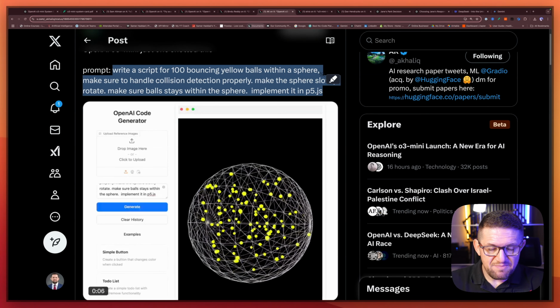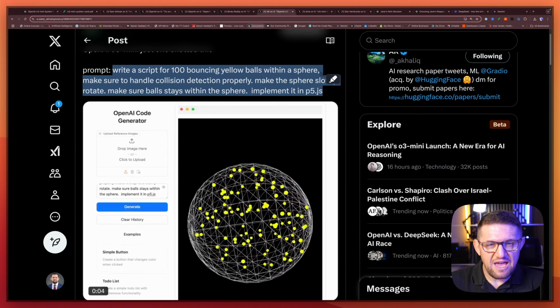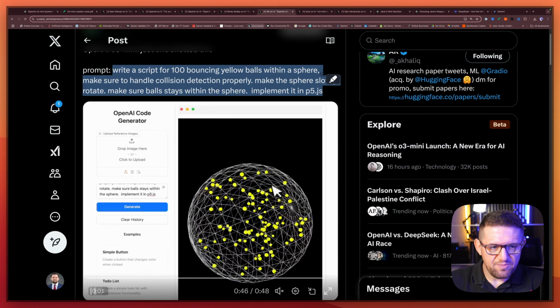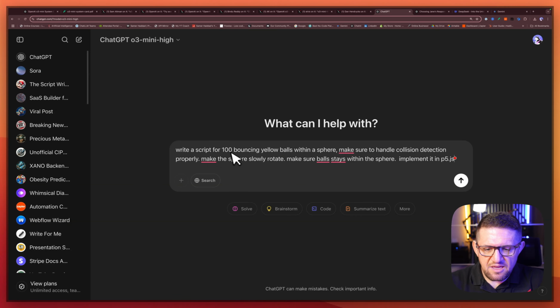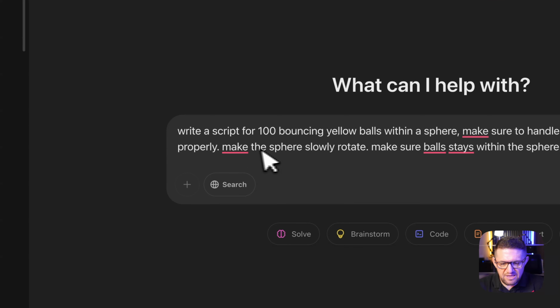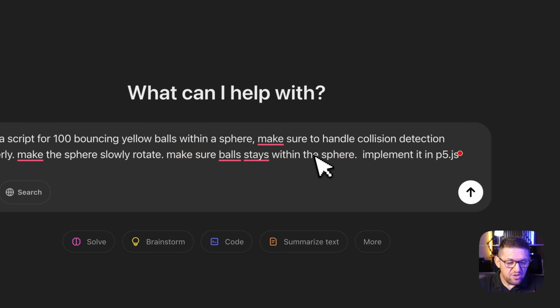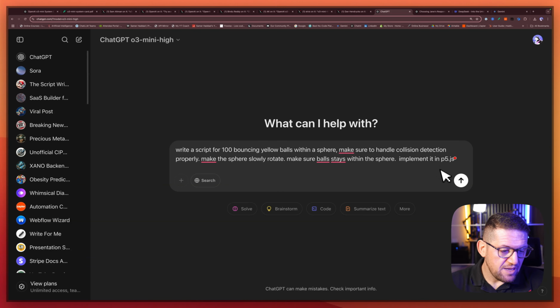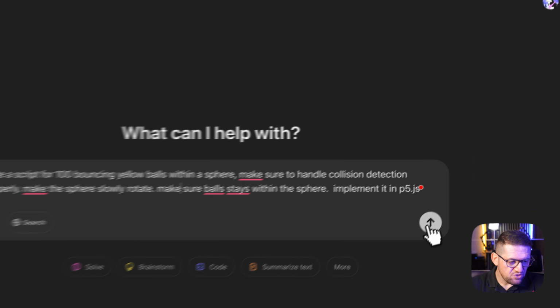So let me hit ChatGPT now. Once I have the code, we will go directly to Replit. Okay, so we're here. Write a script for 100 bouncing yellow balls within a sphere. Make sure to handle collision detection properly. Make the sphere slowly rotate. Make sure balls stay within the sphere. Implement it in P5.js. Okay, so let's hit go.